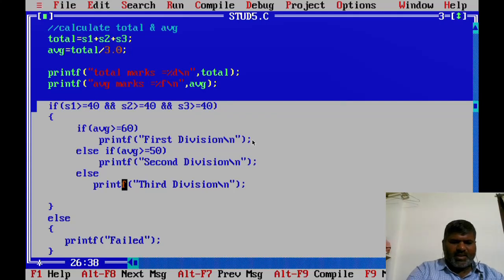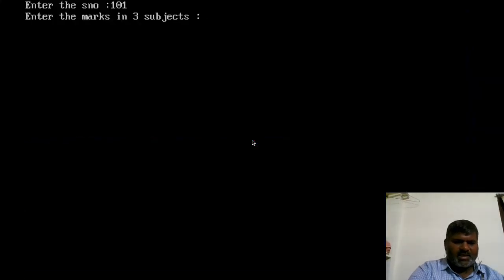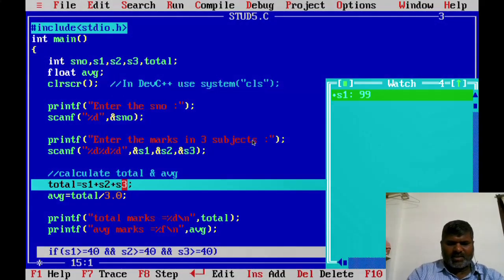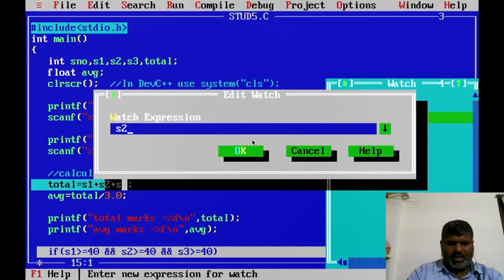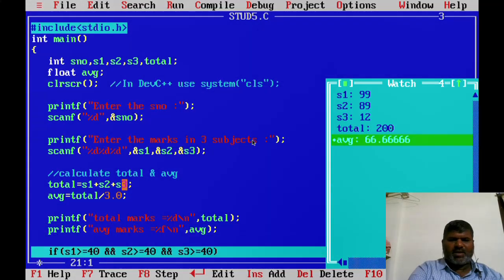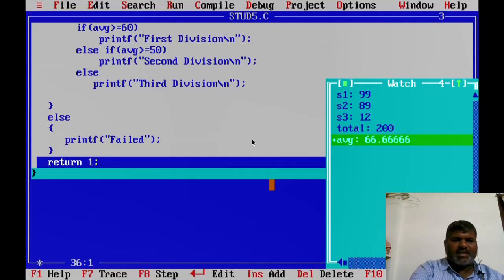So let me trace and show you the program. Accept the student number 101, marks in 3 subjects. Here I am entering the marks 99, 89 and 12. By default total contains a garbage value. Now total is 200, average is 66 point something. But what is the problem here? S1 99 greater than 40 true, 89 greater than 40 true, but 12 greater than 40 false. So it goes to the else part directly and displays the result as failed.